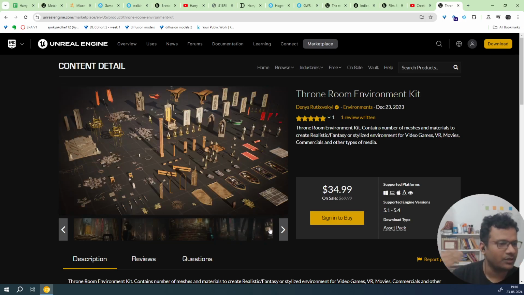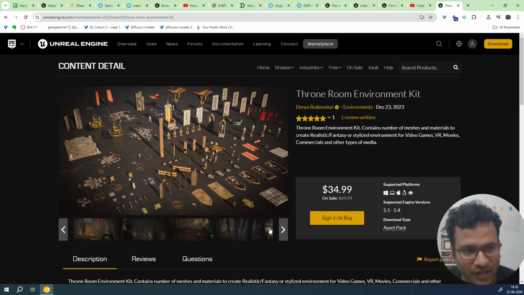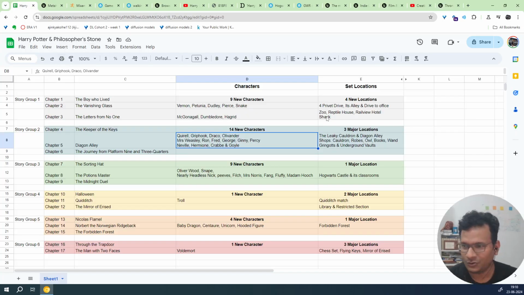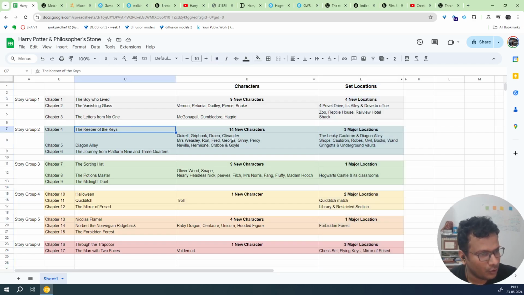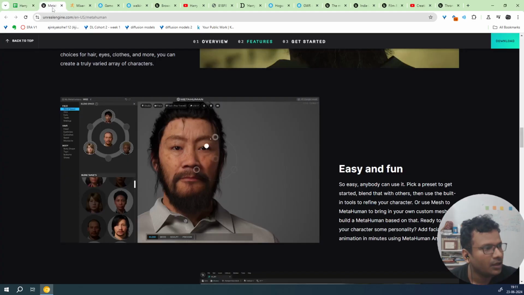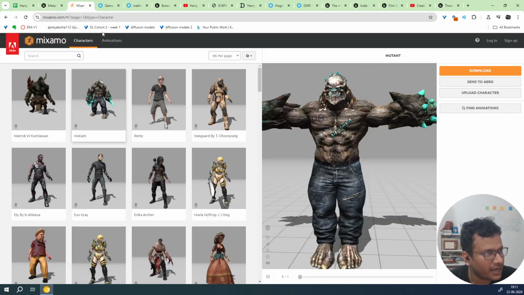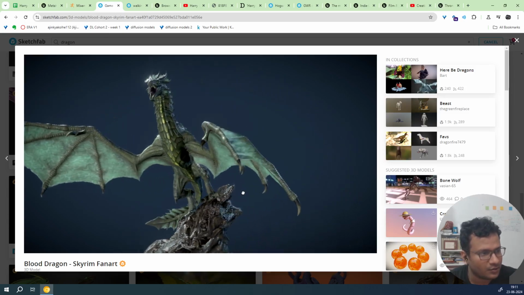Do this, and over time you will have much faster throughput in building such environments. If we were building a movie, we would build these sets in real life, and because it's a digital space with Unreal Engine, we build them virtually. Okay, so group number two, these characters are introduced. We go to these websites and we actually get the characters we want.